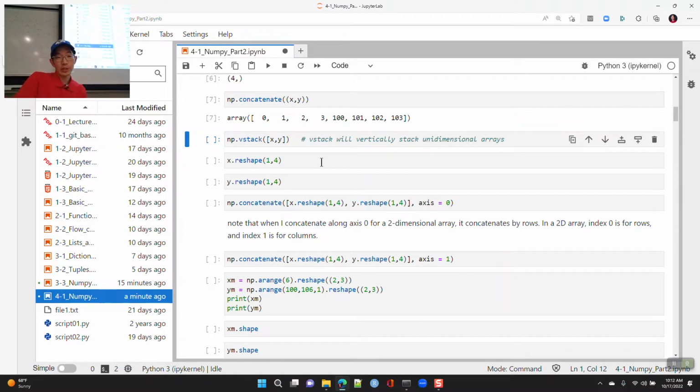Okay. If you want to make a two-dimensional array, a 2x4, you can use vstack.